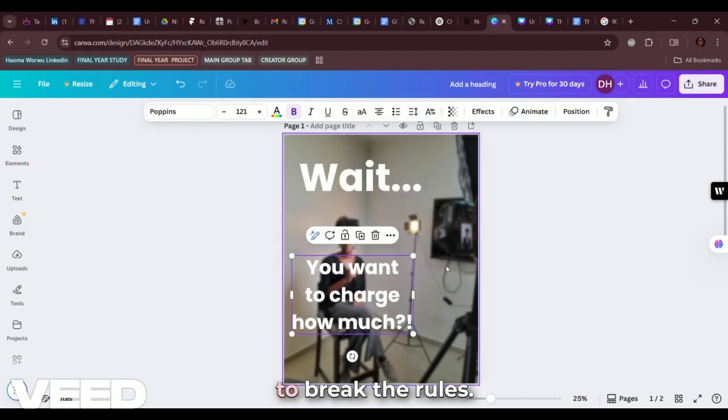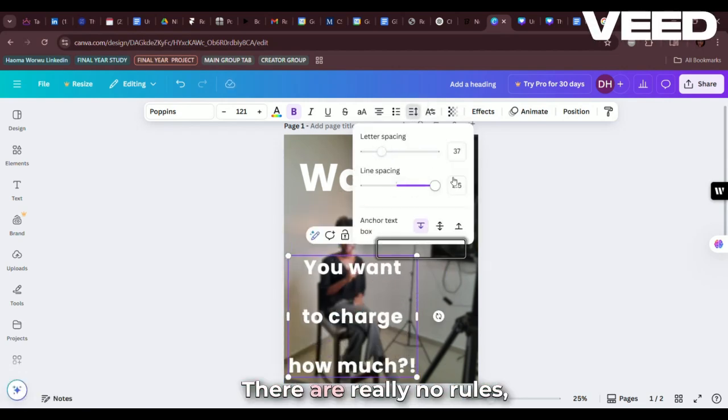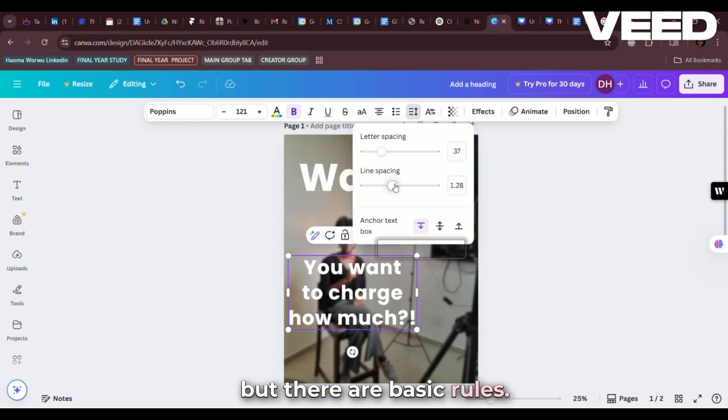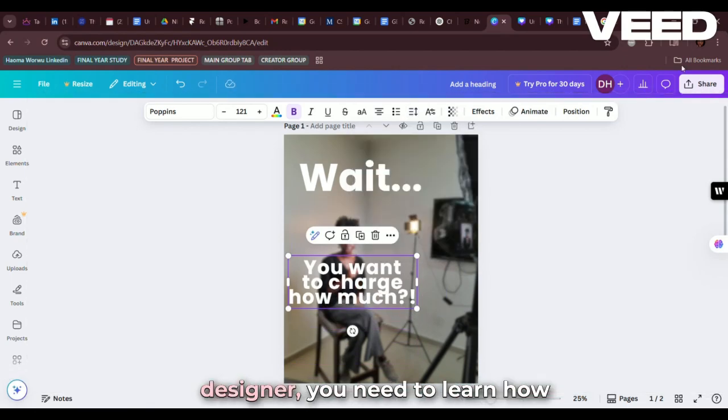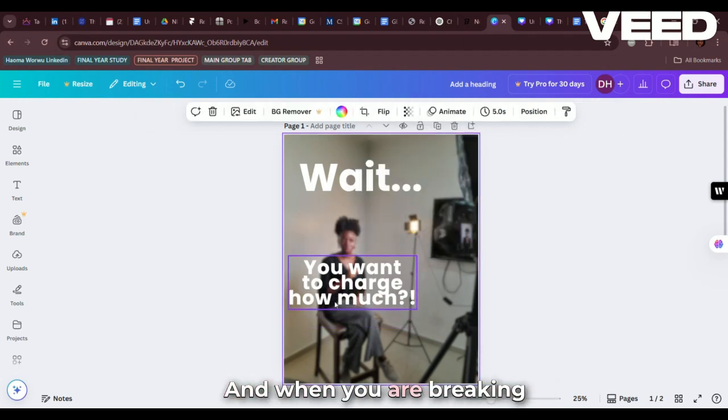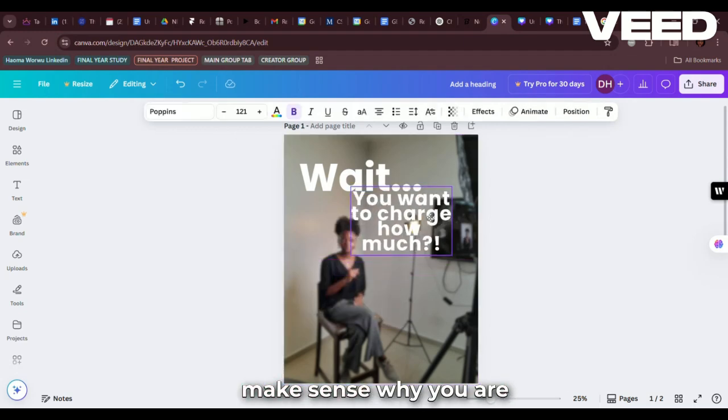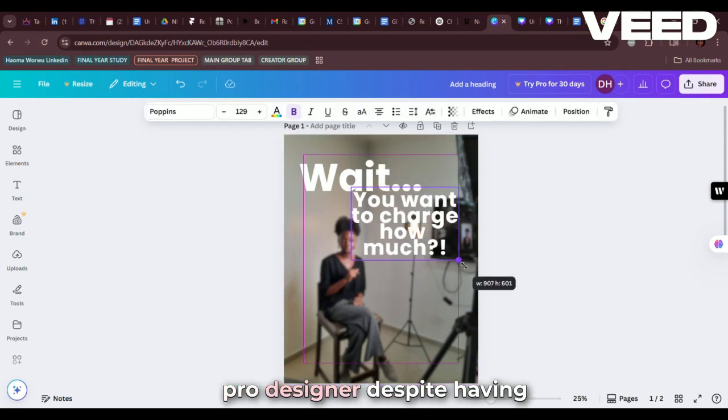Some designers tend to break the rules. There are really no rules, but there are basic rules. And so, if you want to be a good designer, you need to learn how to design within the grid line. And when you are breaking that rule, it's going to make sense why you are designing outside that grid line, because you are now a pro designer despite having neat work.